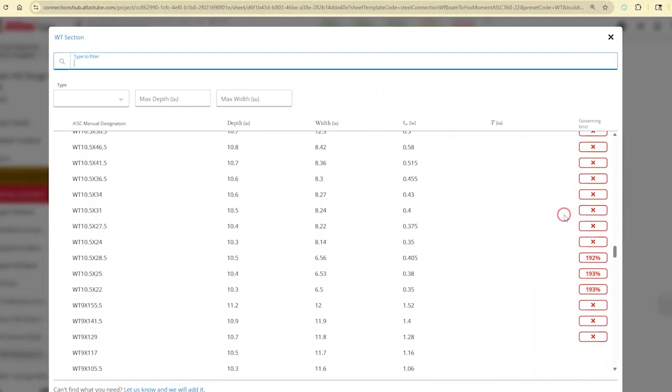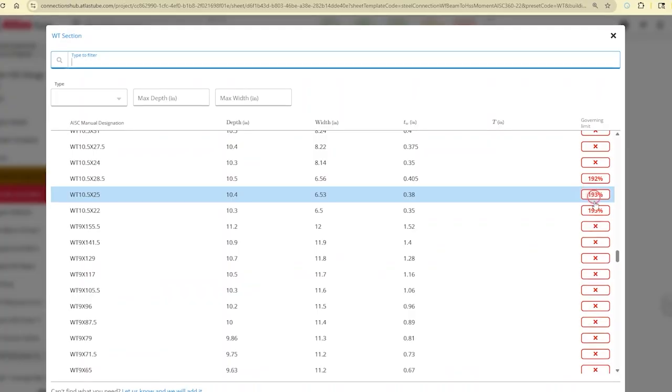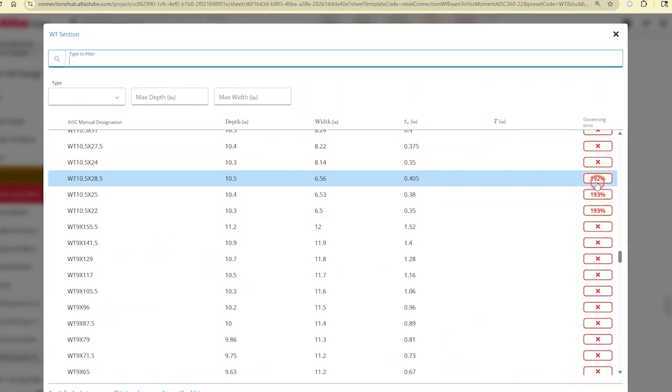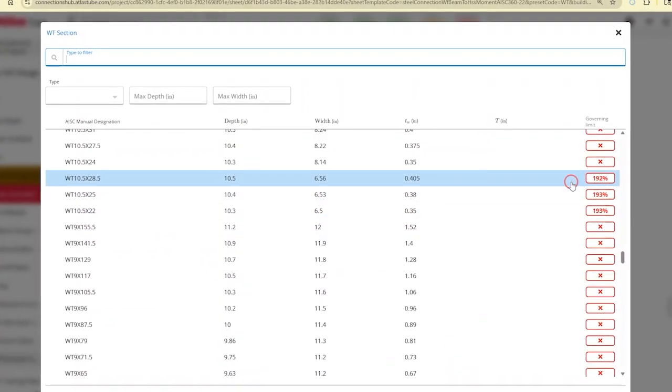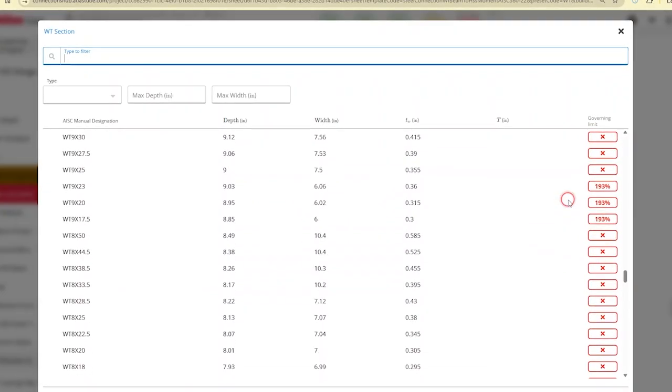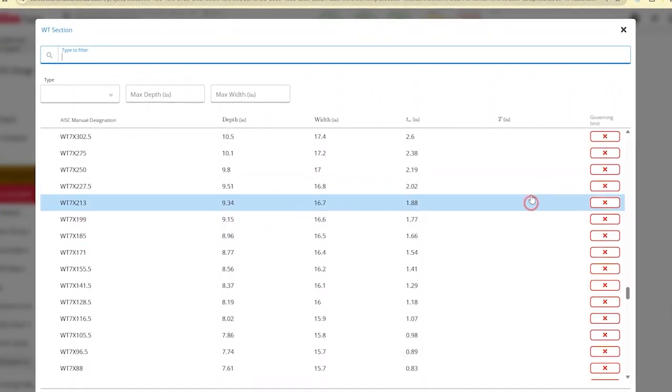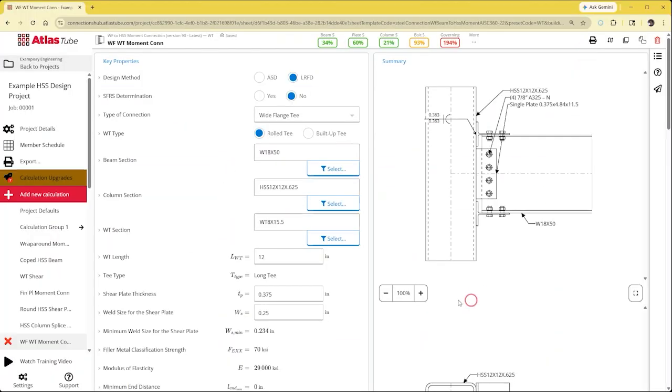There are going to be a few sizes. We can see here these WT 10.5s that satisfy dimensional requirements, but they're still way overstressed. And we would continue to see that if we were to scroll all the way down. So fortunately, what we've gone ahead and added to this connection is the opportunity to use a built-up T.